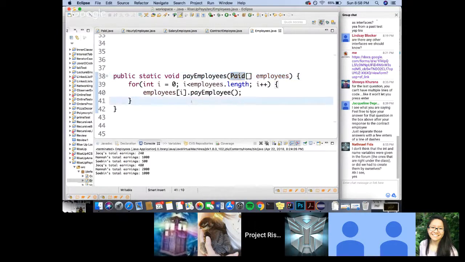What we want to do is, for each object in this array, pay that employee. I just have a simple for loop that starts at 0. We're going to go through the whole length of the array so that we reach each object in it. And for every single object in the array, we know that since they all implement the paid interface, they're all going to have this pay employee method.